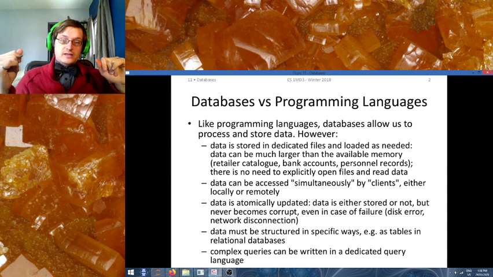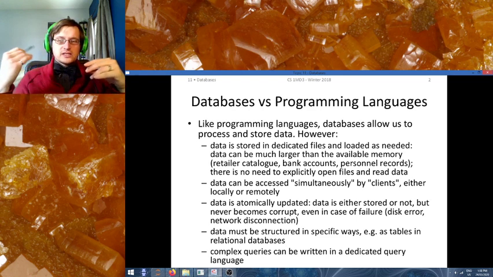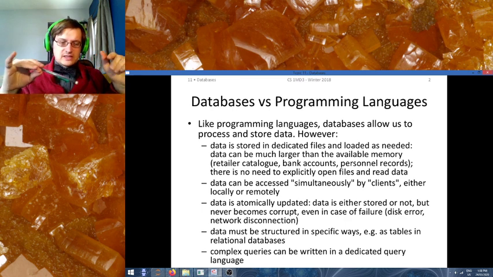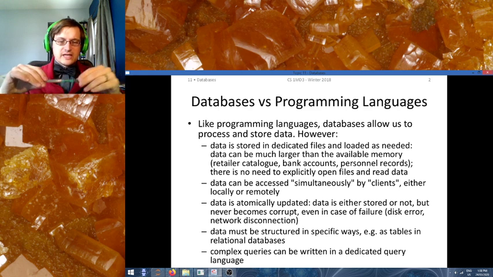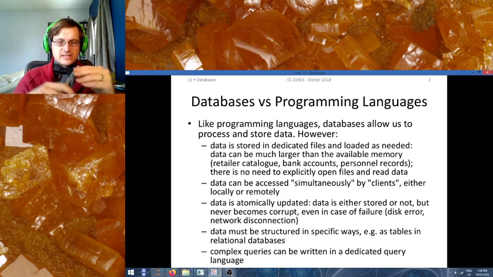Data must be structured in specific ways, for example, in tables in relational databases, and you can write complex queries. When you are interacting with a database, you're querying, you're writing a query. You are writing some code that requests some data or adds some data or manipulates the data in some way.